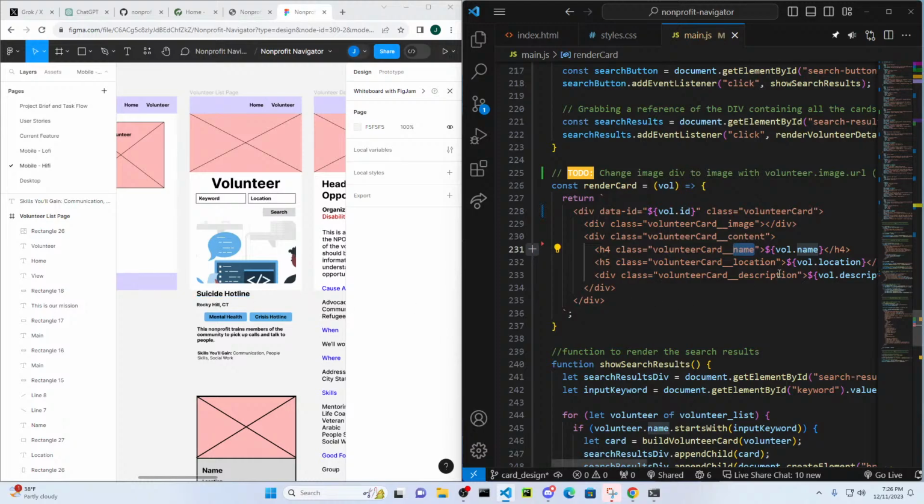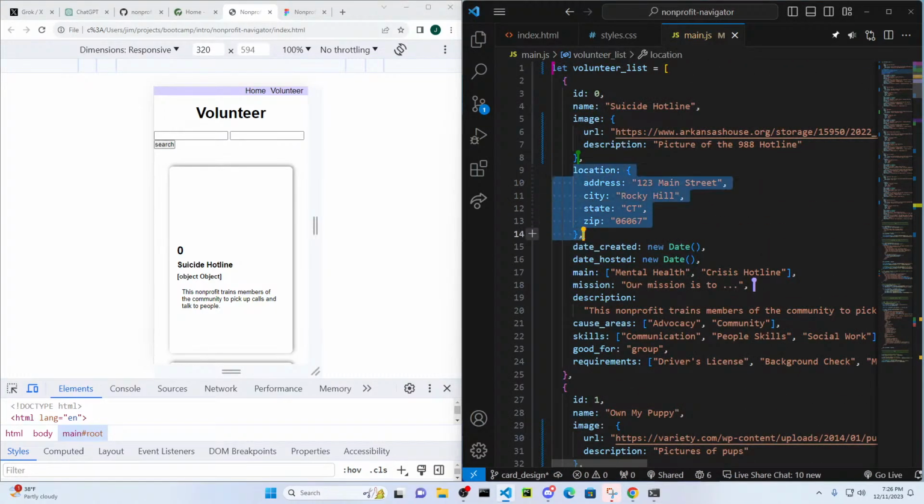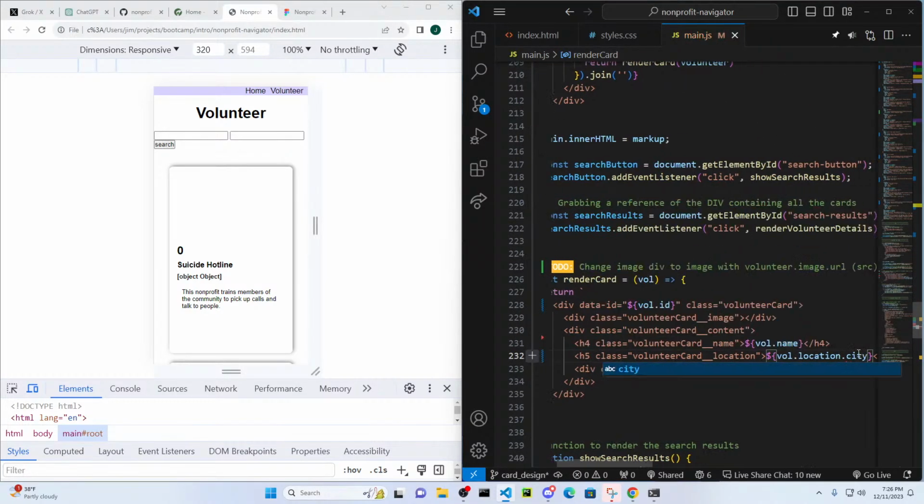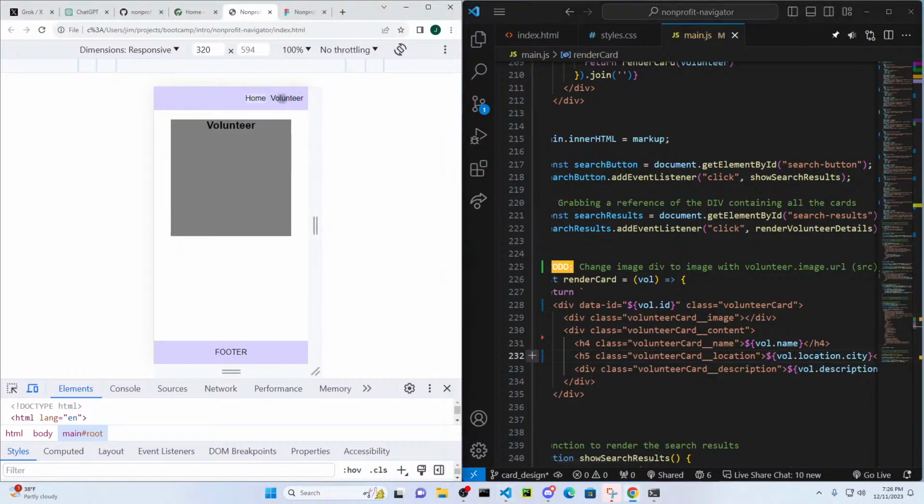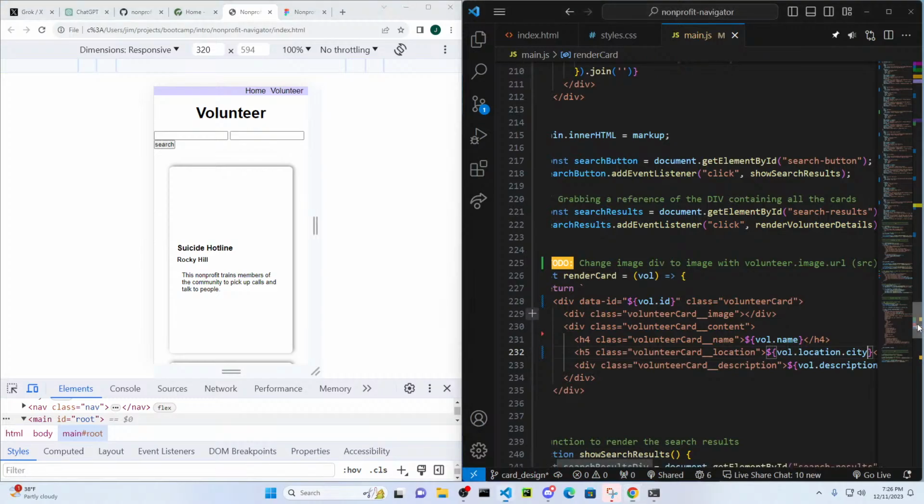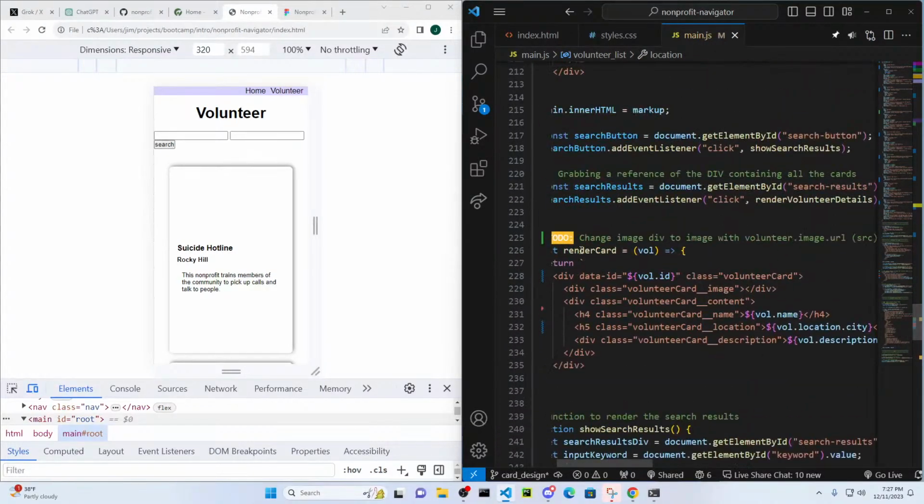Perfect. We have our location. Here we have the entire location. That's why we're getting an object. If you look at it, our location is actually an object. So if I change this and say, instead of location, location.city or something like that, then you can see I get Rocky Hill. But we actually want to have, I think, the city and the state. That would be best.